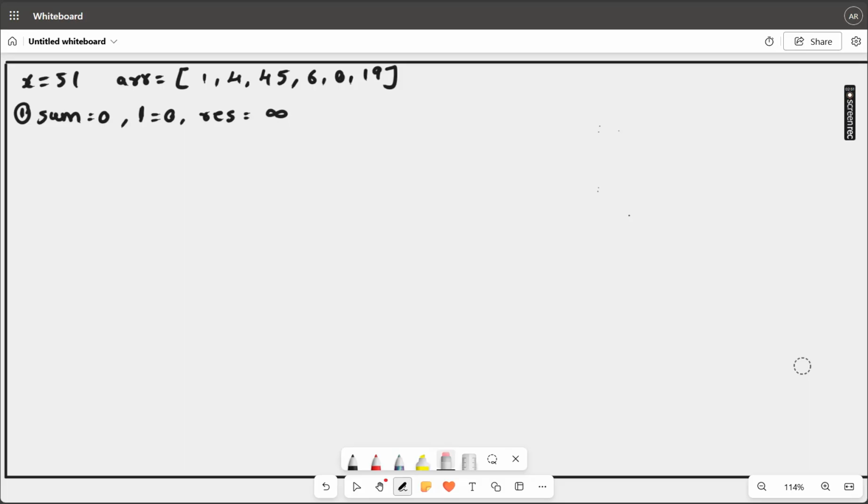Now we will iterate a loop where right goes from 0 to n minus 1. Here n is 6, as we can see 1 2 3 4 5 6. So the r value will be 0 to 5. So for every iteration, let us do it here.